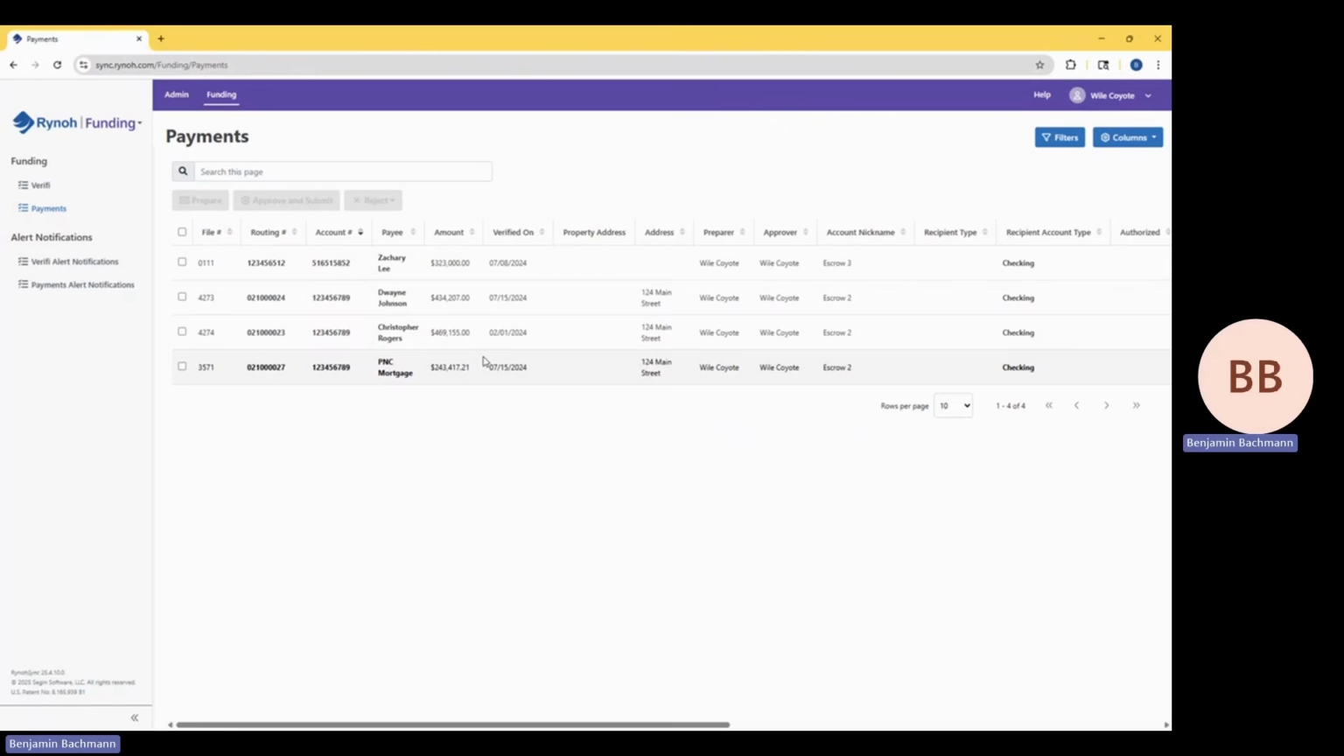However, in your real environment, this payment will typically be processed in under 10 minutes, and you will get that Fed OMAD reference number once it's been completed. So again, this spares you having to log into your bank website to process payments, and it allows you to complete all of that right here within Rynoh.